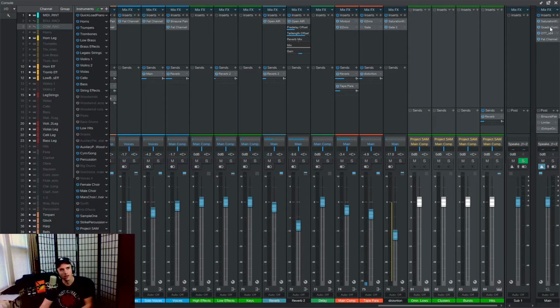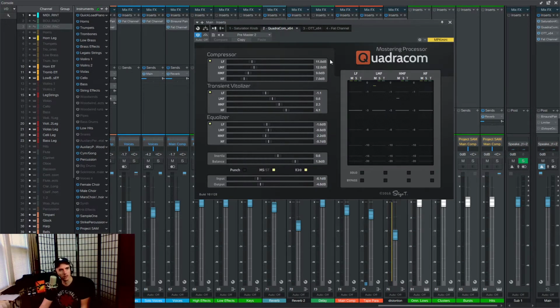So given that, the Quadracom 64-bit mastering processor. If you search for this online, you will find it for free. It's amazing. It has compression. It's a 4-band compressor, so you can compress the low frequencies, the low mids, the high mids, and the highs. What I really love about this plugin is the Transient Vitalizers.